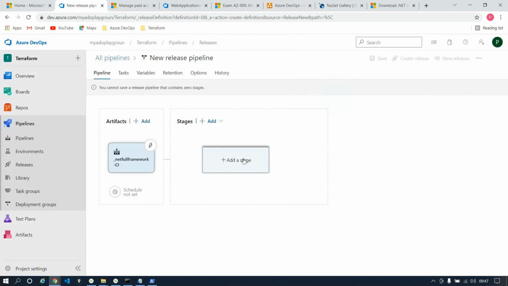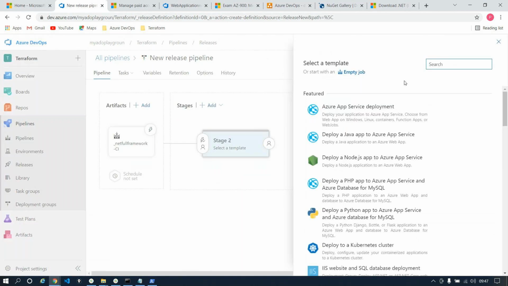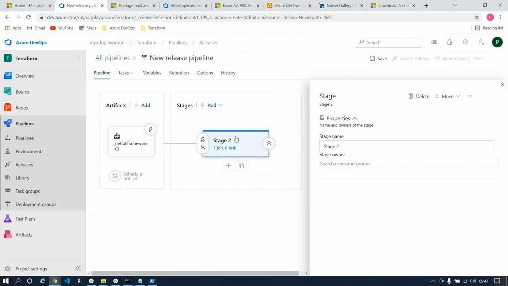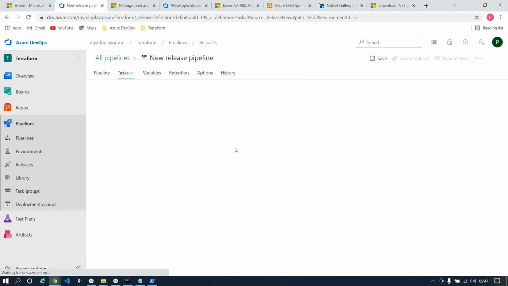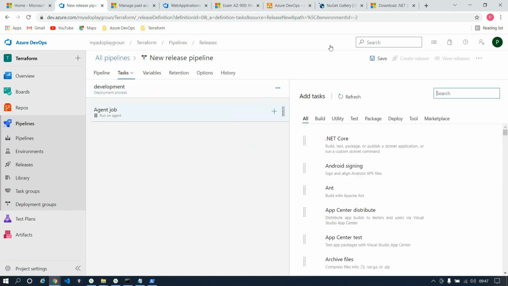Now I add a stage here, telling that it's an empty job and this stage name is the development stage. Inside this, I'll start adding tasks. What I want to do is deploy it onto something known as an Azure Web App. So I'll say Azure Web App deploy.